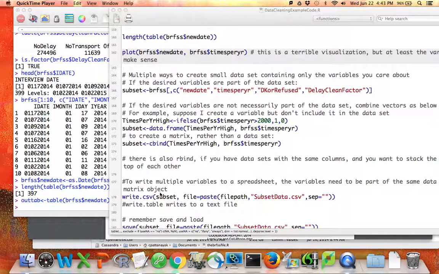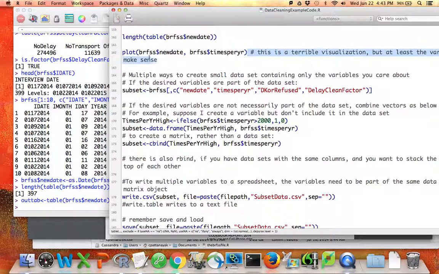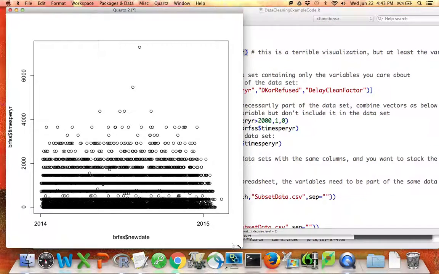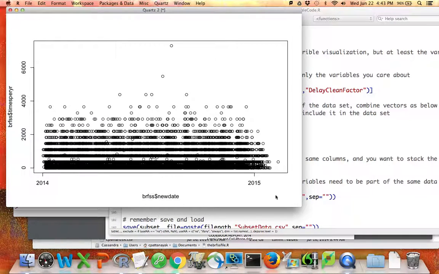Once my date variable is formatted as a date, then I can do things like make plots. So here's a terrible visualization that you should never use for anything, but the point of this is that it's possible to actually understand these variables now. This is a plot where the x-axis is the date of the interview and the y-axis is this new times per year variable that I made.